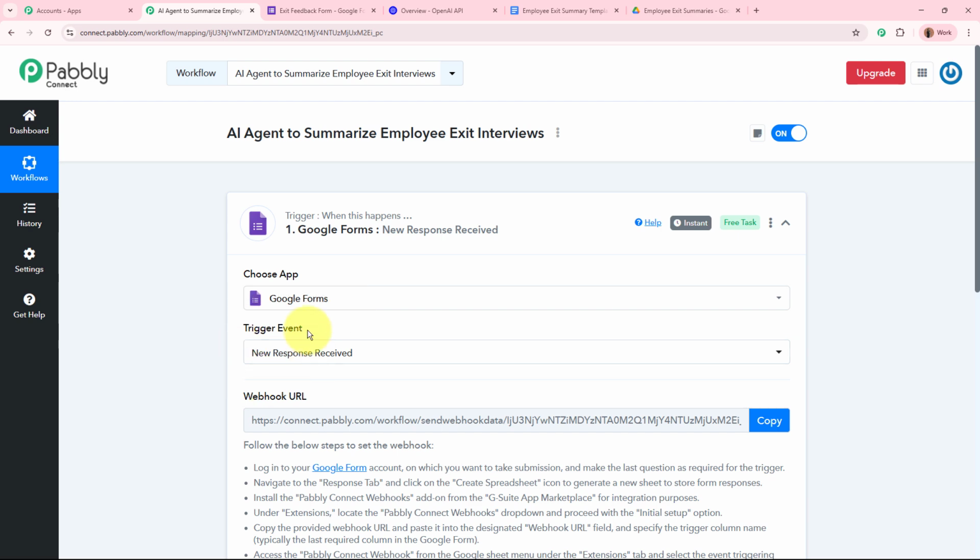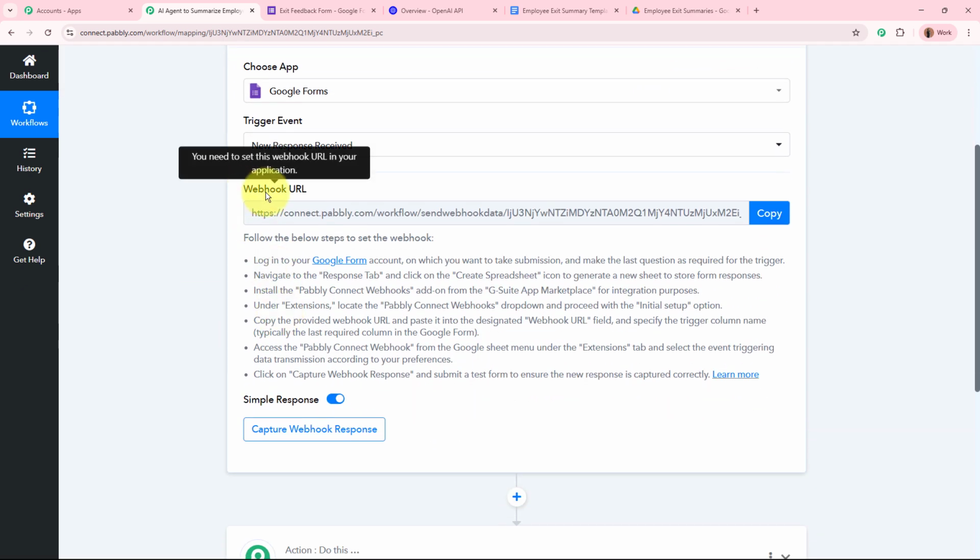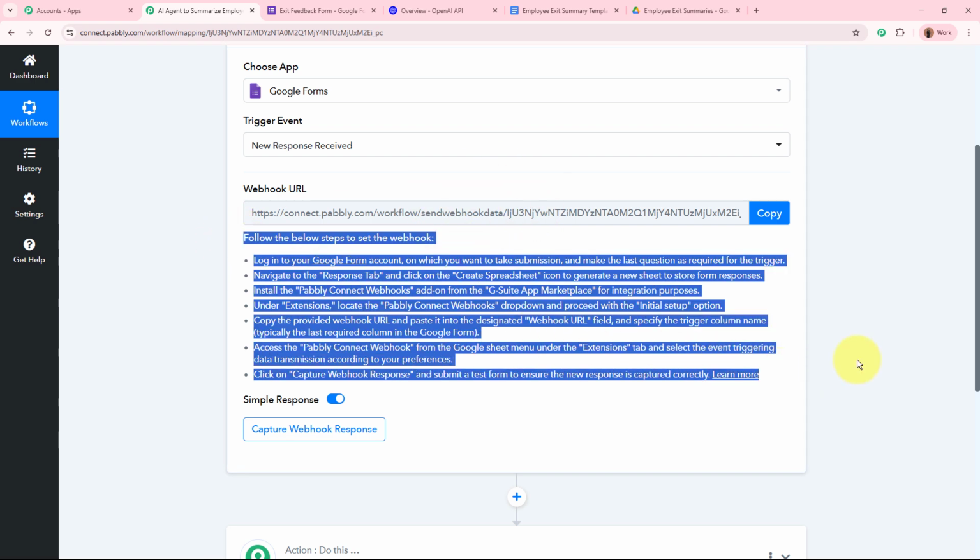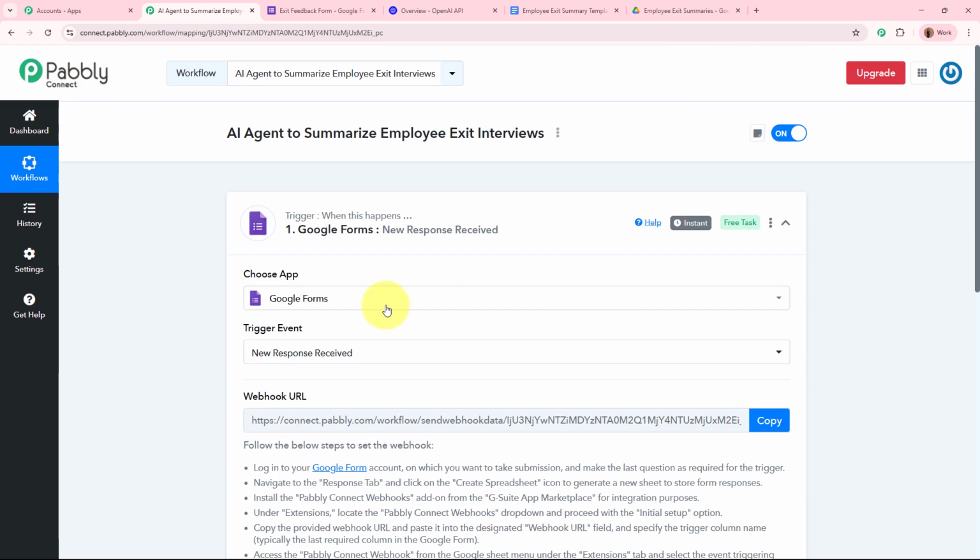After selecting the trigger application and the event, you can see that Pabbly Connect has provided us with a webhook URL. Using the unique webhook URL and by following the steps given below in the help desk, we are going to build a connection between Google Forms and Pabbly Connect. Firstly, I'm going to copy this URL from here.